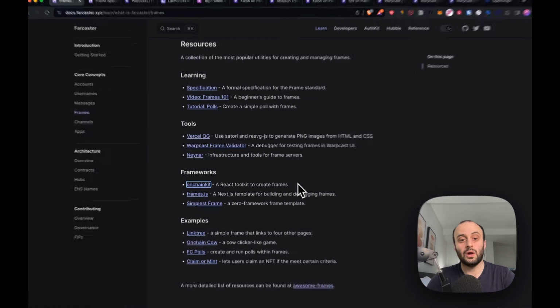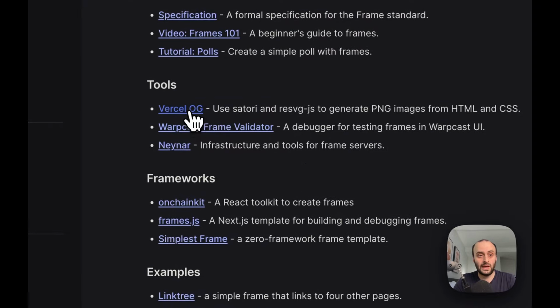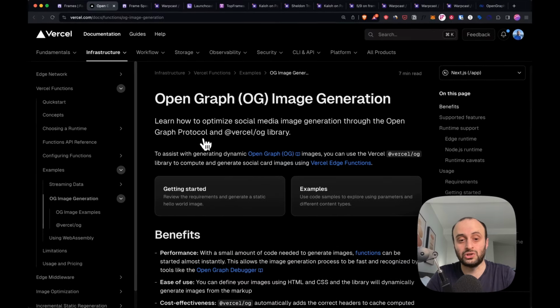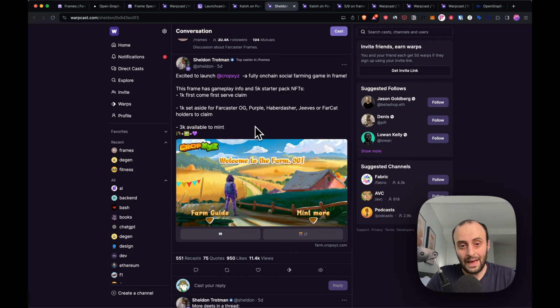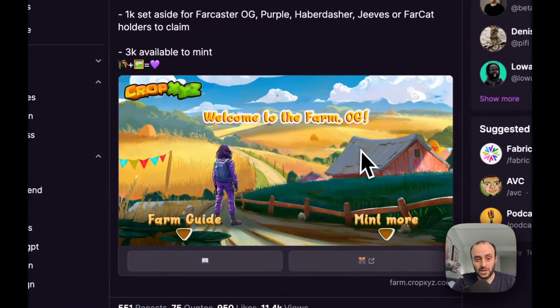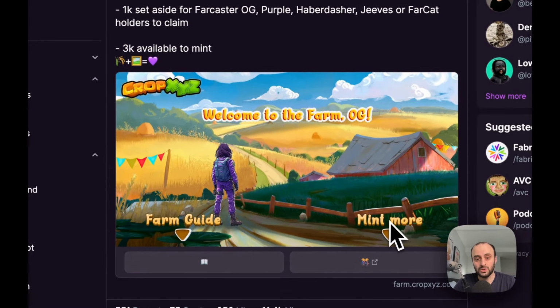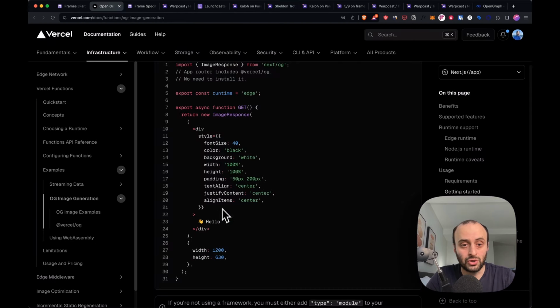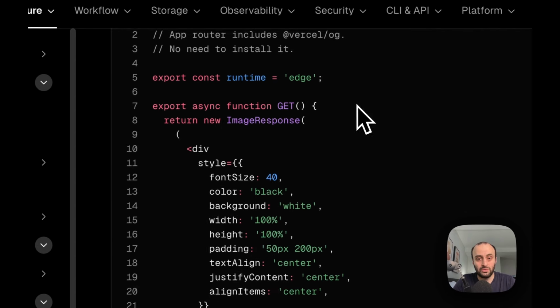I'll just show you a few other tools which are helpful. Vercel OG. So this is how you can dynamically generate an OG image. And these are a core part of frames. Every time you see a frame, you see an image here, and here you can see Farm Guide and Mint More and so on. So this is probably static, but you can imagine if I choose different options, now these buttons have to be rendered dynamically. So you can use OG image, Next OG, sorry, to go and do that.